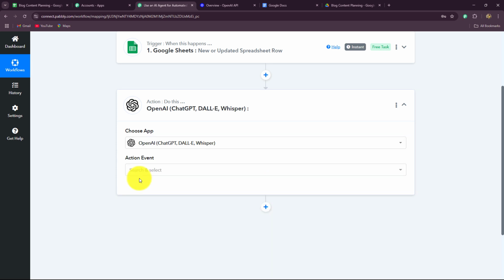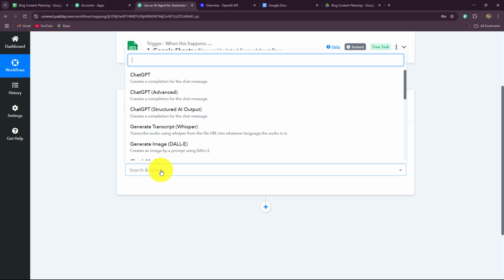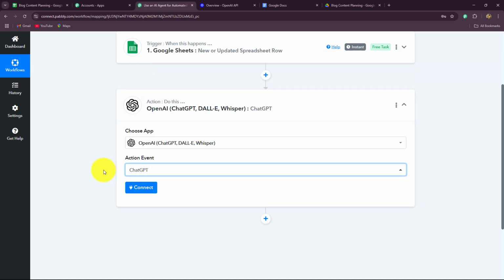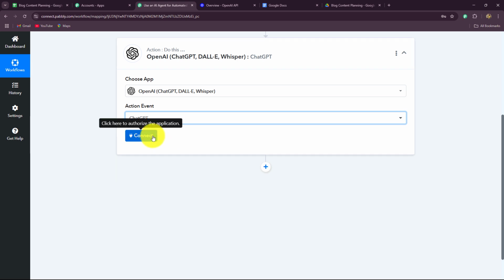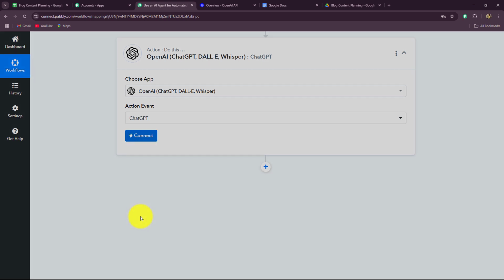If you are using any other AI agent or any other AI application to generate your content, you can just select that as well over here in your action step. After selecting the action application, now we have to select the action event, that is, what you want to do in OpenAI. I want to use ChatGPT to generate my content, so I have selected ChatGPT over here. Now we are going to build the connection between OpenAI and Pabbly Connect.